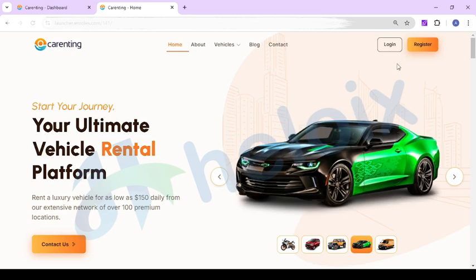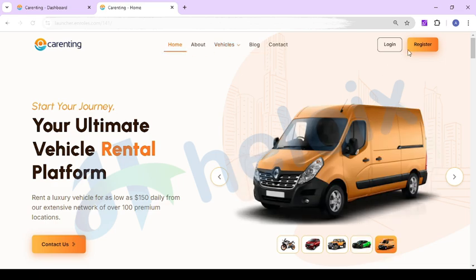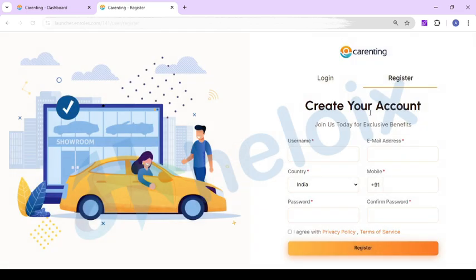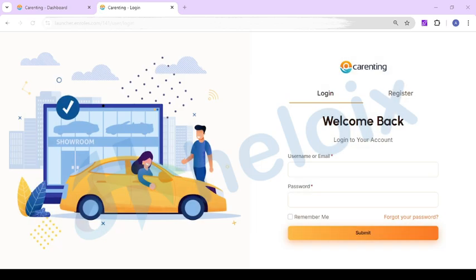So you can easily log in or register, or you can choose any vehicle for rent. You can easily register yourself by adding some data, or you can easily log in here. So let me log in once, and then I will show you the user side as well. So just allow me a few seconds. Let me log in.